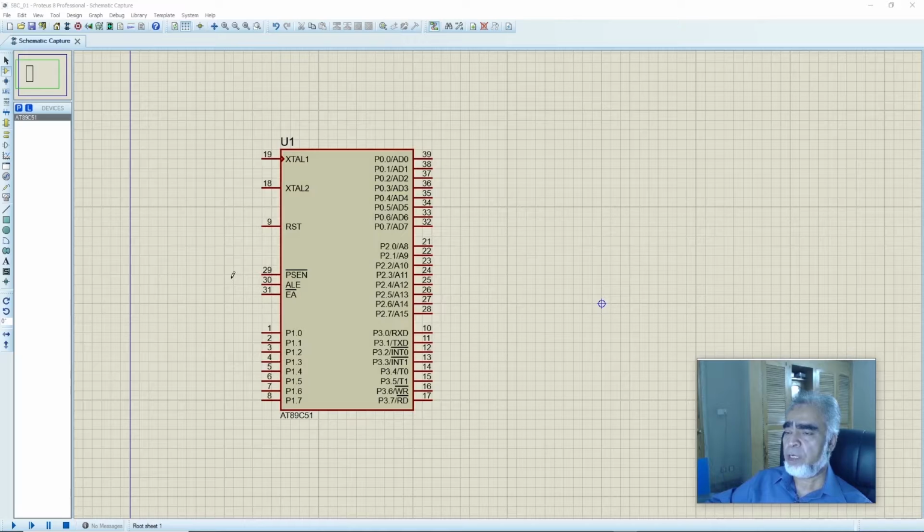And here we can find 3 control pins: PSEN, active low, pin number 29; ALE, address latch enable, on pin number 30; and external access, active low, pin number 31. Pin number 29 and pin number 31 are both active low signals, while pin number 30 is an active high signal. All these 3 signals are used to configure the 8089C51 microcontroller, or any other member of the MCS51 family, in microprocessor mode.